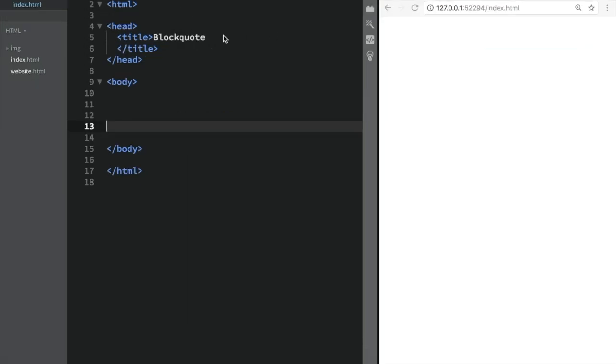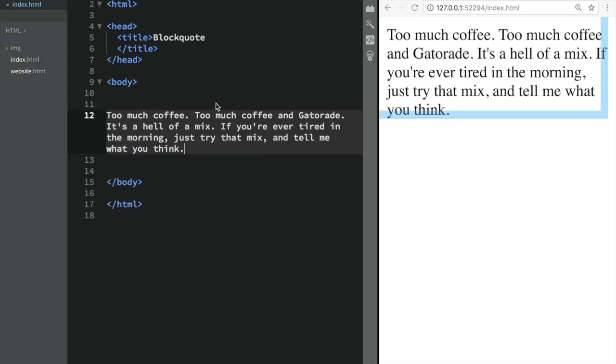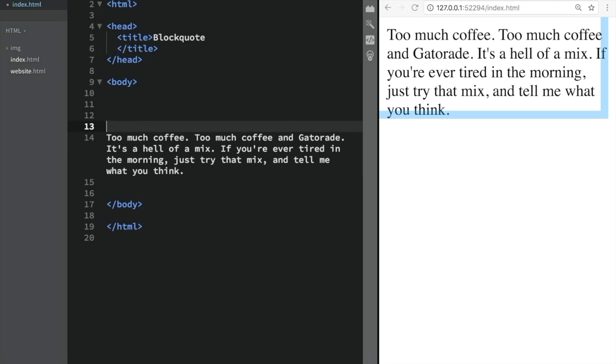And next, let's look at a block quote element in HTML. So over here, let's say that we're going to be creating some kind of text and we would want to format it as a block quote. So here you can see that I copy and paste my block quote, which says: too much coffee in Gatorade. It's hell of a mix. If you're ever tired in the morning, just try that mix and tell me what you think. And we're just going to say that this would be said by somebody.